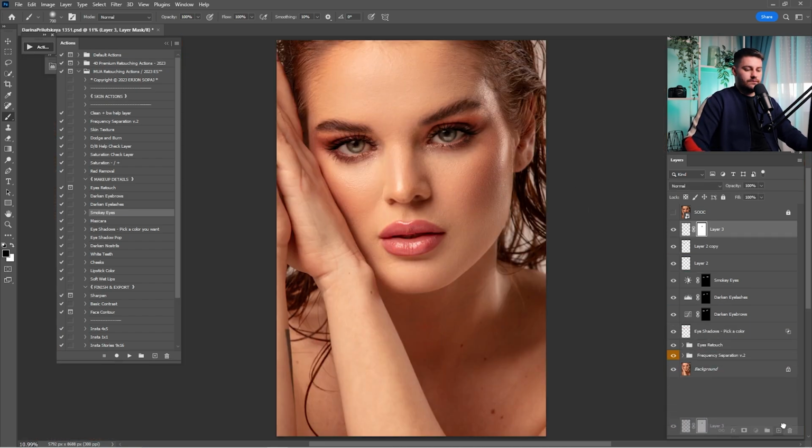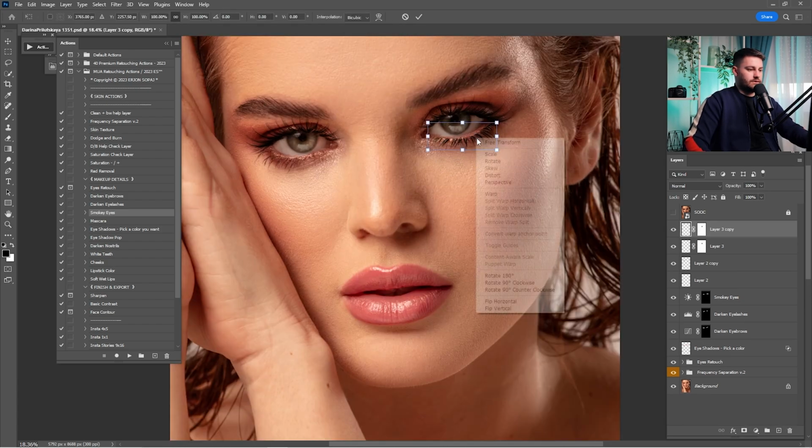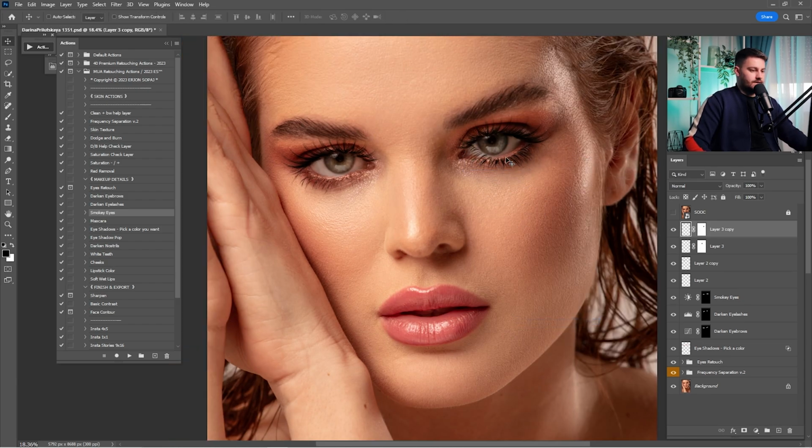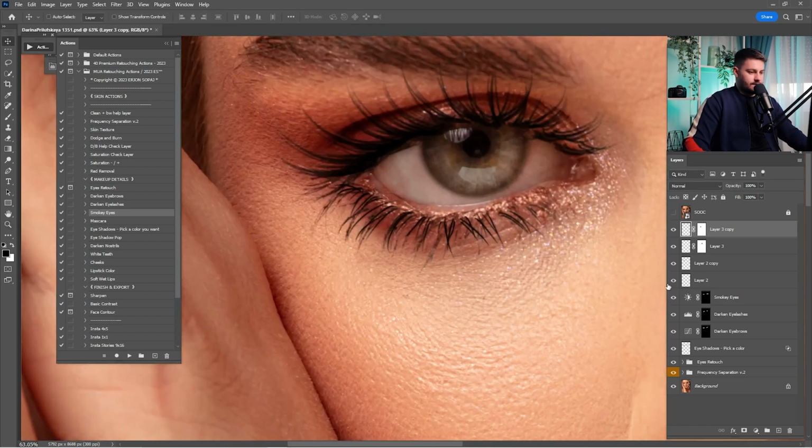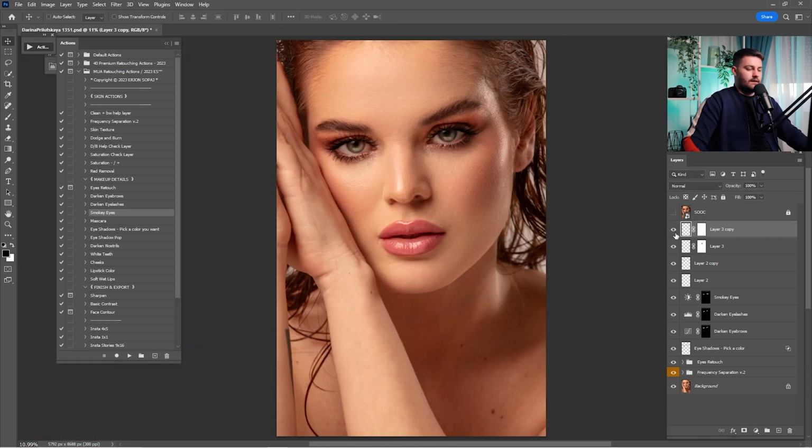So I'm going to make another copy of this one, Control T and flip horizontal, and just move this into the other eye, retransform again and make it perfect for the eye. As you can see before and after, click transform again, click on warp because we're going to make it fit perfect. I think it's okay. Now check it before and after of this entire process, and I think they're looking really good.